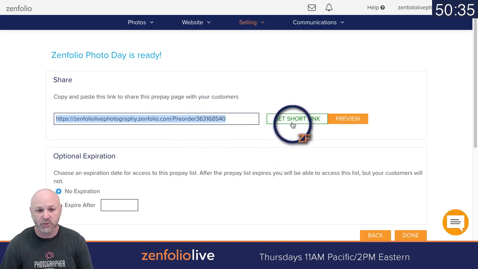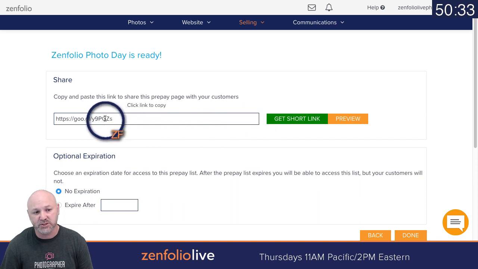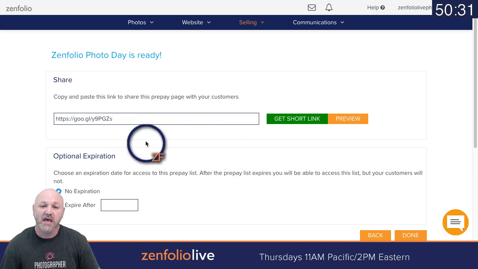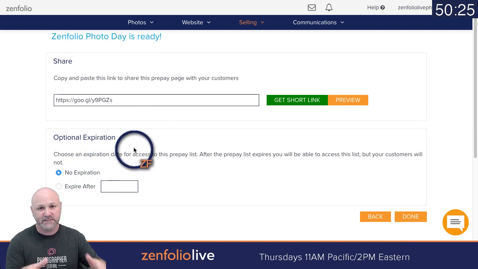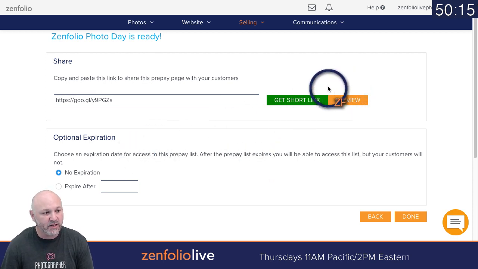You can click the Get Short link, and it's going to change this to a short link that you can then copy. If you want to set up an expiration date on this, you can as well right here. When that expiration date hits, anybody trying to access that link will be redirected to your actual website rather than that link. But let's go ahead and take a look at how this one looks.